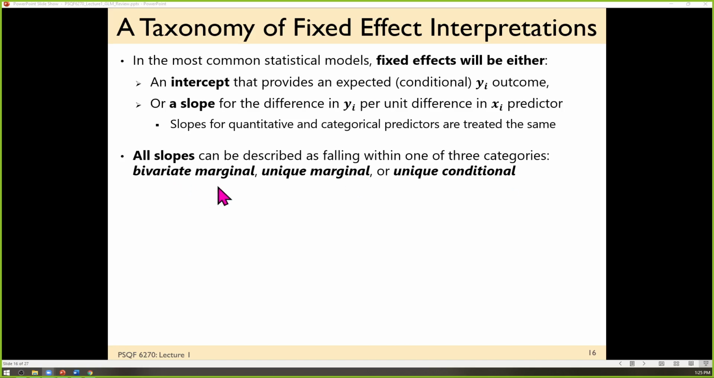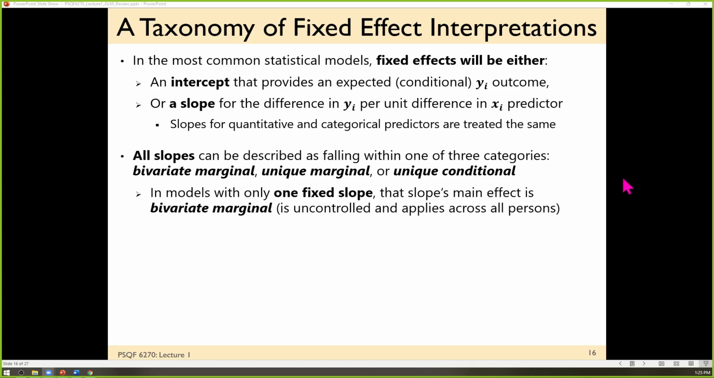So all slopes are either going to be bivariate marginal, unique marginal, or unique conditional. So what's the difference? If you only have one predictor in your model, then it can only have a bivariate marginal slope. Bivariate meaning the full relationship between that x and that y, not controlling for anything else. Like the same thing as Pearson correlation, just a two at a time relationship. And because there's no other predictors, that slope is marginal. That slope applies to everybody regardless of the rest of their data. So if the slope is 2, that 2 holds for everybody, and 2 reflects the full relationship between x and y.